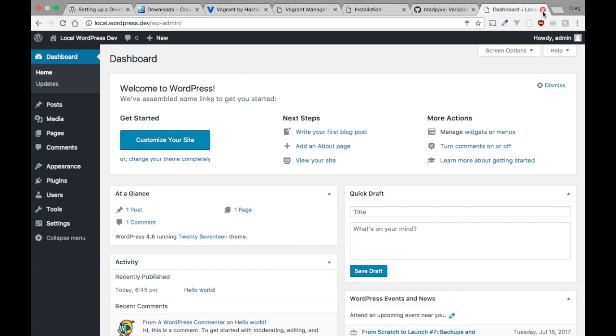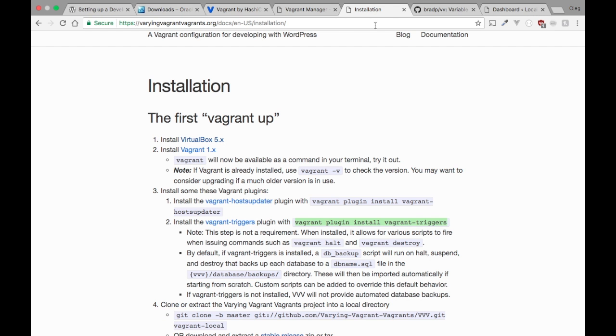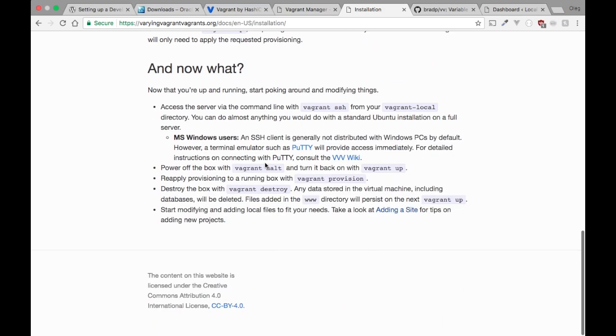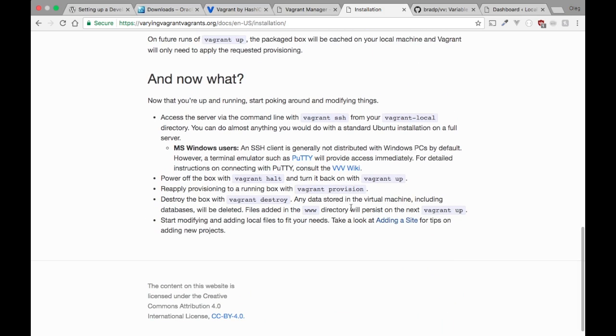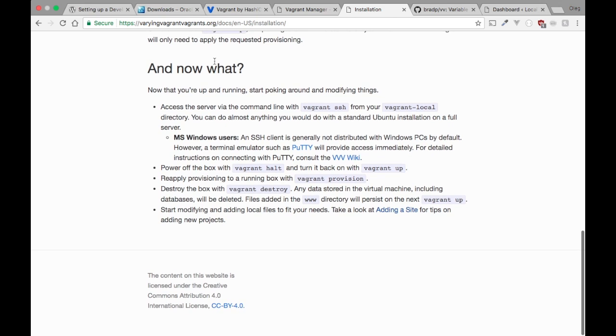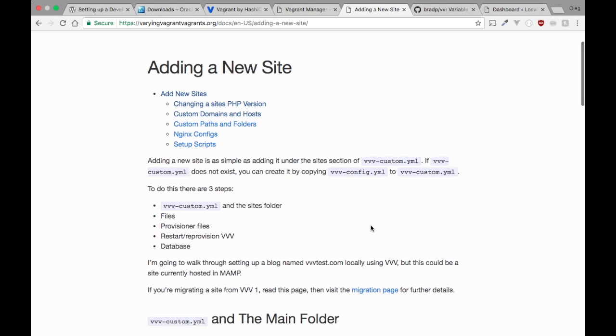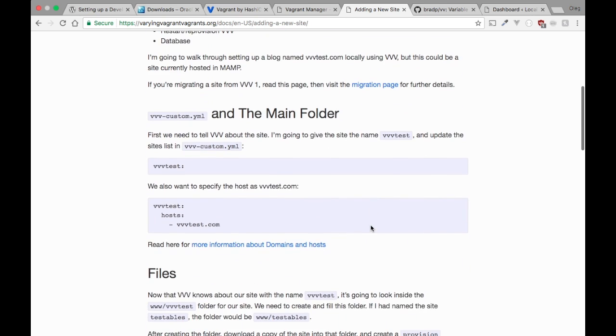Now, say we don't want to use that default, say we want to make our own or import our own. VVV does have documentation on how to add a site. If you go towards the bottom of their installation page, there are instructions on how to add a site. And this is all good and great.